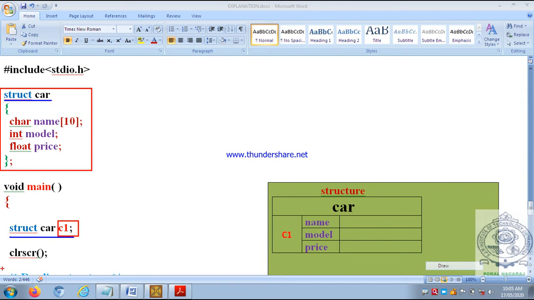Observe this figure. Structure has 3 fields: name, model, price, with data types character, integer, float. Then the variable name is C1, the structure variable declared. That's why memory is reserved for C1. How much memory is reserved? 16 bytes: 10 bytes for name, 2 bytes for model as integer, and 4 bytes for price as float. Like that, if you declare another variable C2, once again name, model, price will be declared.